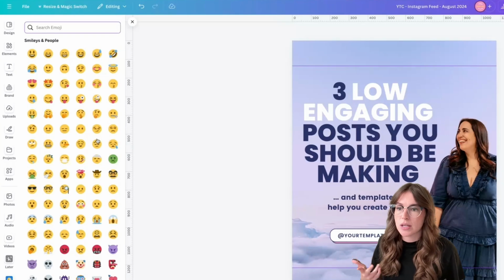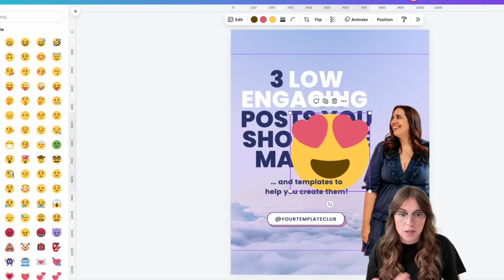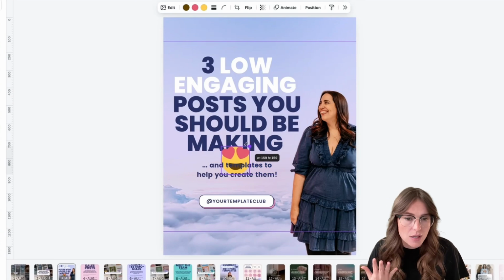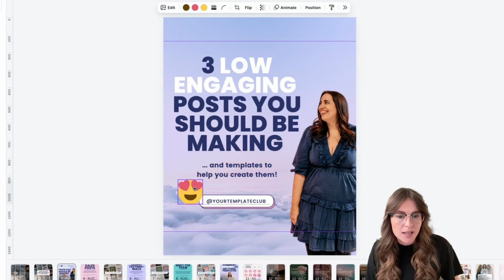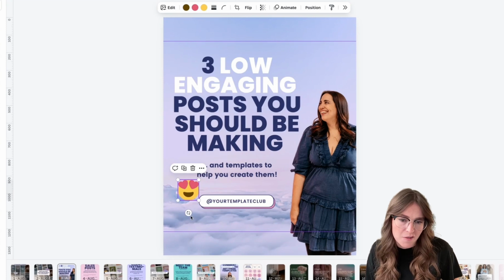So let's say that you're wanting to add one into your design. You would come over, click on it, and this is great. You could add this wherever you wanted, but let's kick it up a notch by making it look a little bit more like our brand.